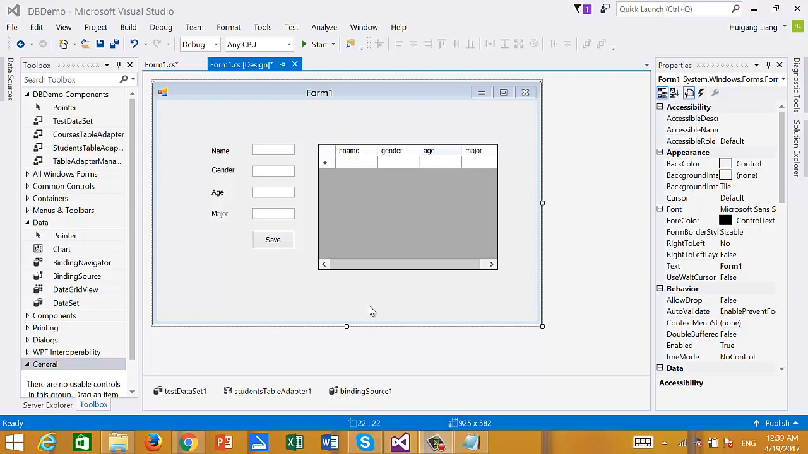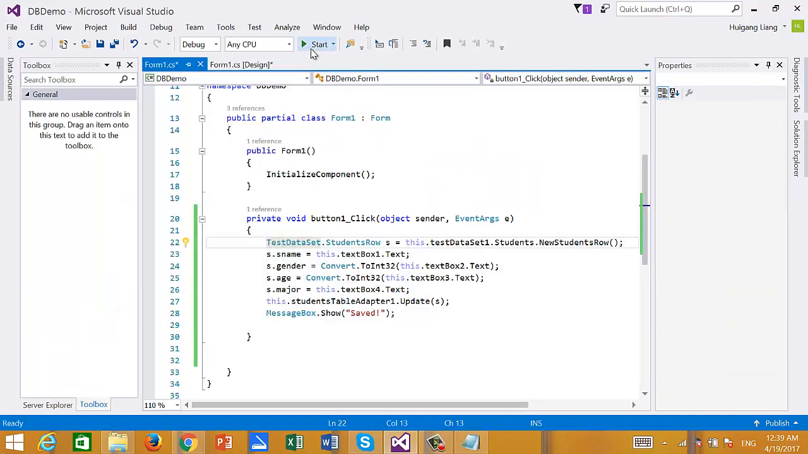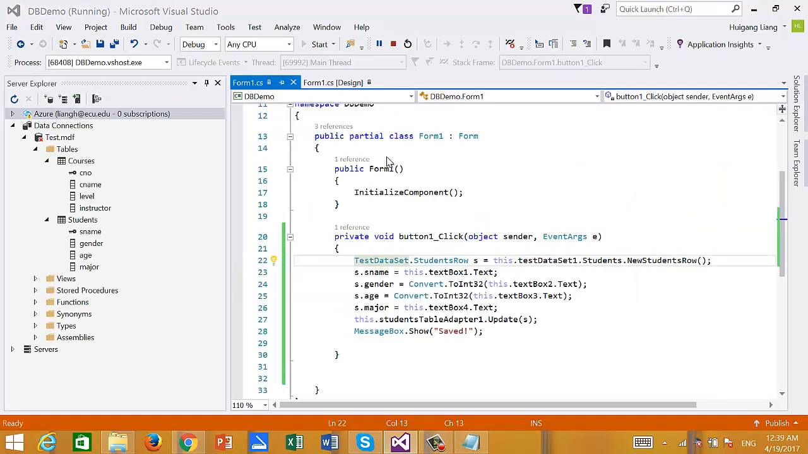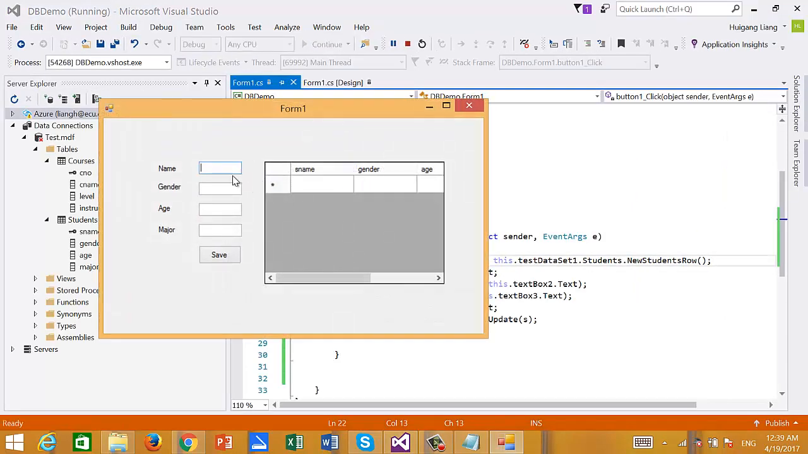Okay, first let's just quickly go over what we had in the previous tutorial. If I run this program, you can see, first let me check. Okay, yeah, that's exactly what we had last time. Let's just see how it works. If I enter something like a name, gender 0, and an age, and I say okay, saved.